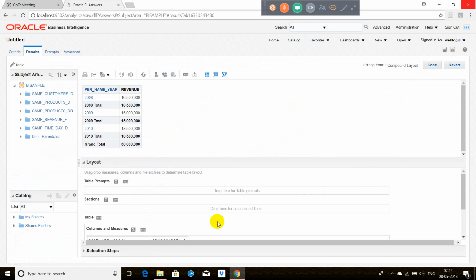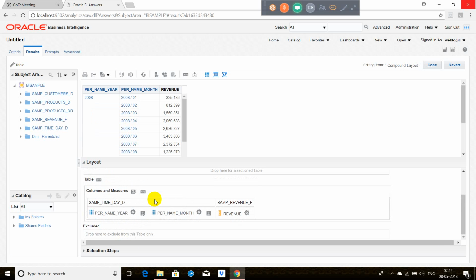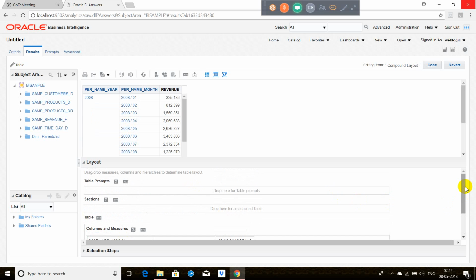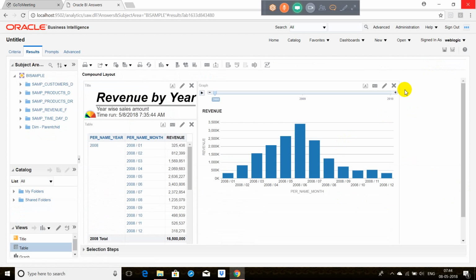So we have discussed what is prompt, what is section, what are columns and views, what we are going to do from columns and measures, and what is exclude. So is there anything else on this graph with this table view property? So this is called a table view. Right, and now I would like to ask you one question.